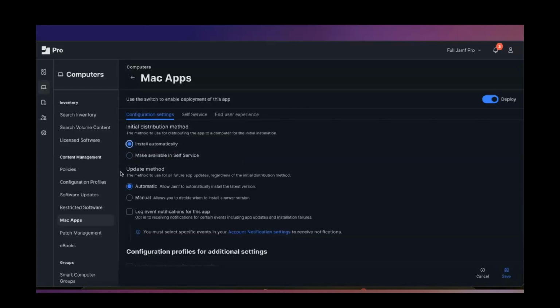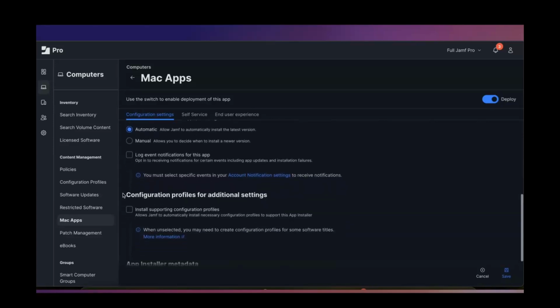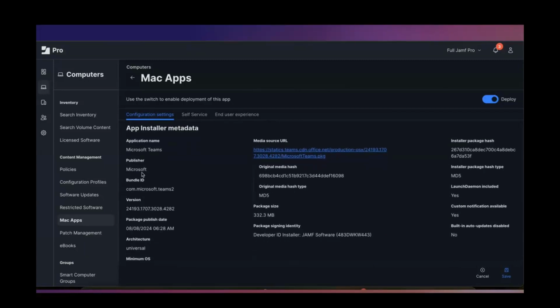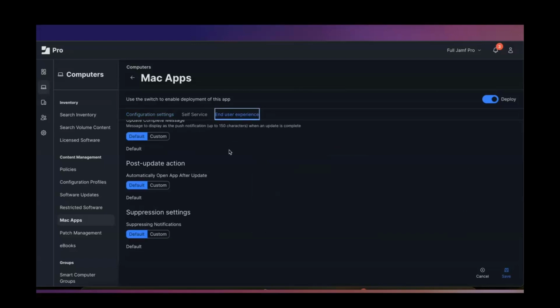And then below, you'll see your update method. So again, do you want the app catalog to automatically patch? I would hope so, but there are those applications that sometimes we don't want to auto patch. And then here you'll see the source URL, so where the package is coming from, when that package was published, bundle ID, all that fun stuff.